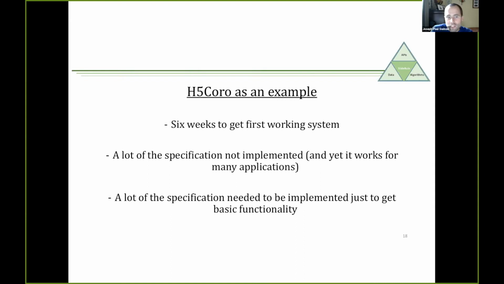So I think H5Coro is an example of this, right? It took about 6 weeks from start to getting a working system. Certainly there's a lot of flaws, but 6 weeks to see first light. The majority of the spec was not implemented, and yet it works for a lot of the files, not just the files in ICESat-2. The other projects have come to me and it reads those files out of the box.